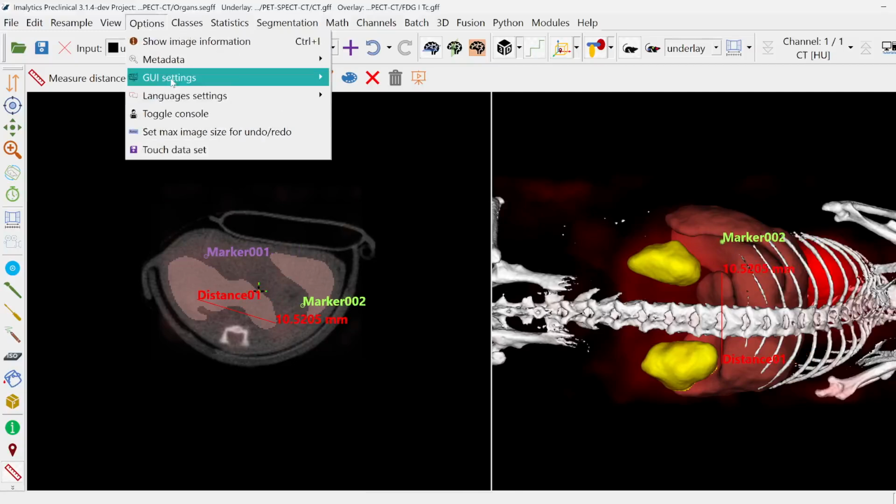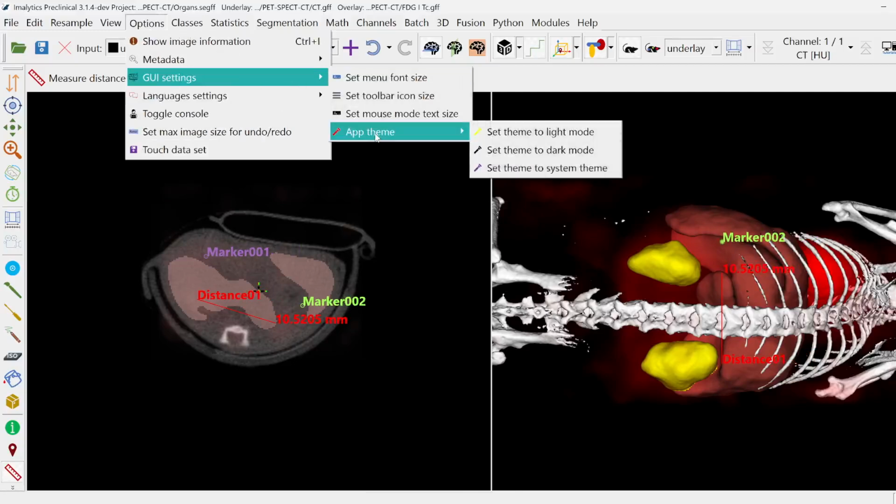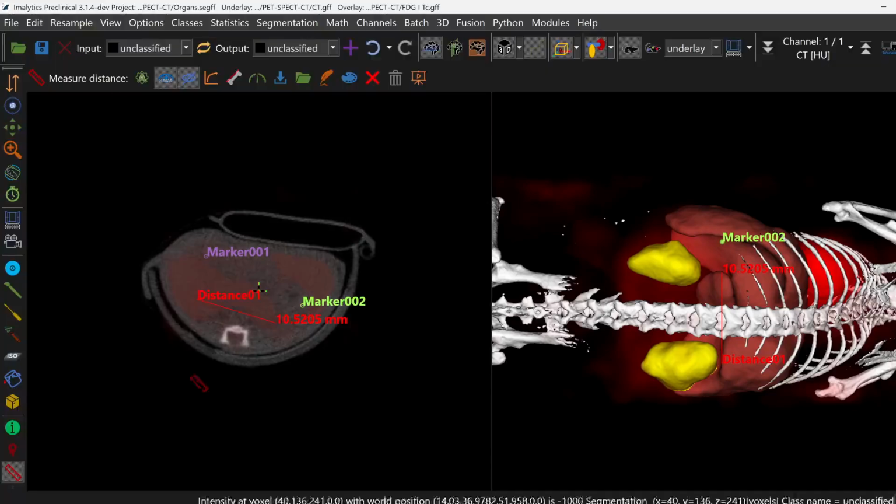And the last item is the app theme. Here I have the light mode, but you can also use the dark mode of the Imalytics Preclinical software. Maybe you have noticed the dark mode because it's used a lot in the demos of the Imalytics Preclinical by Felix Kremser, or also by our developers, or in some tutorial videos. The dark mode has some advantages.